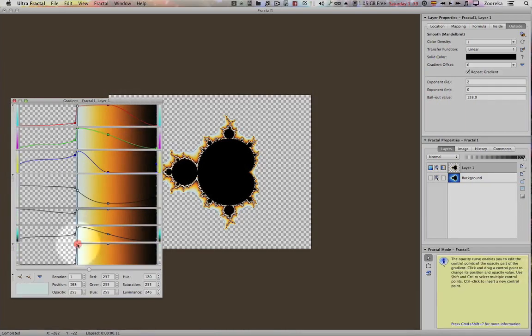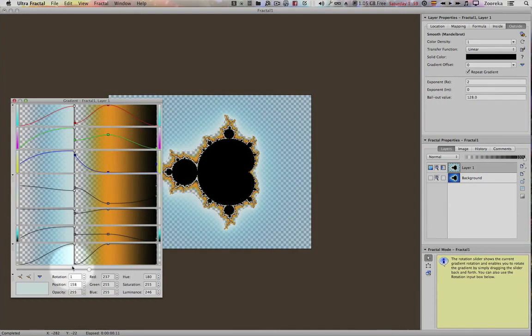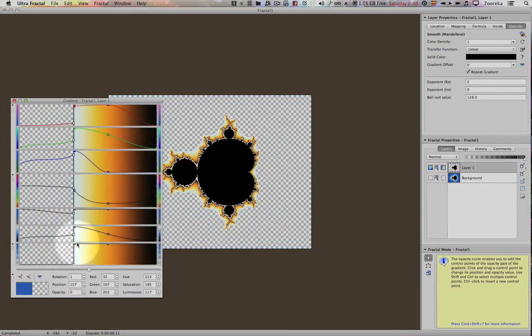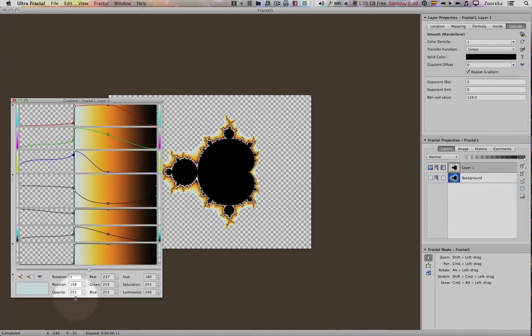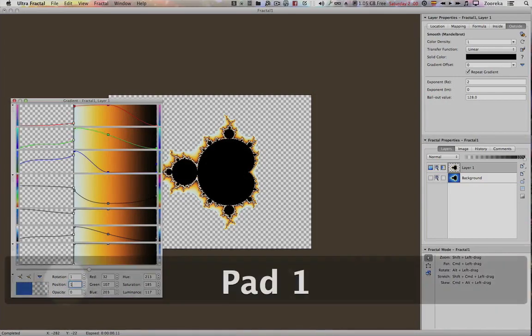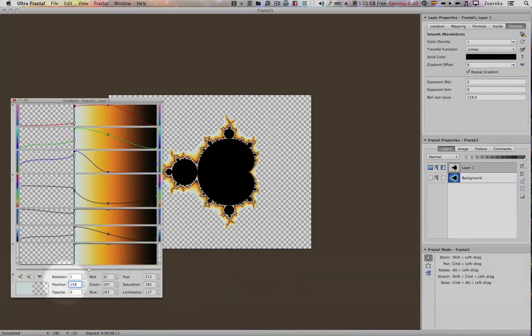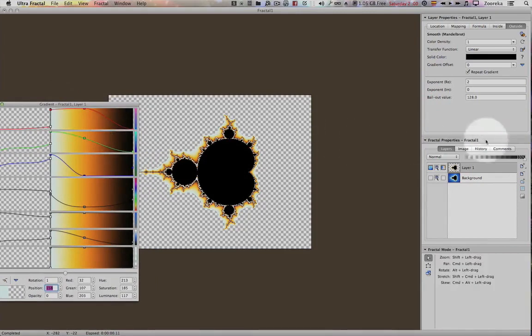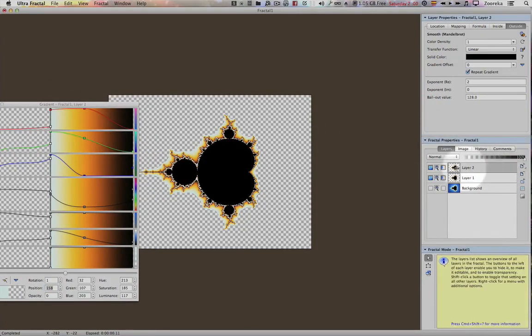You could probably drag this out a little bit more, just to make sure. That's at position 158. We'll make that 158 as well. 158. Okay, and hit return. Let's make another copy of that.